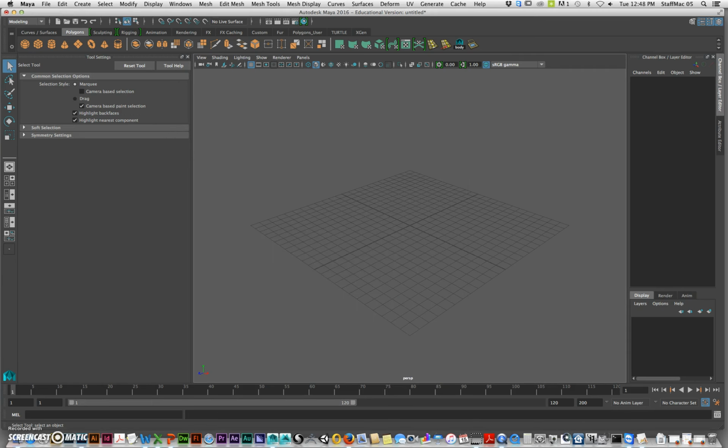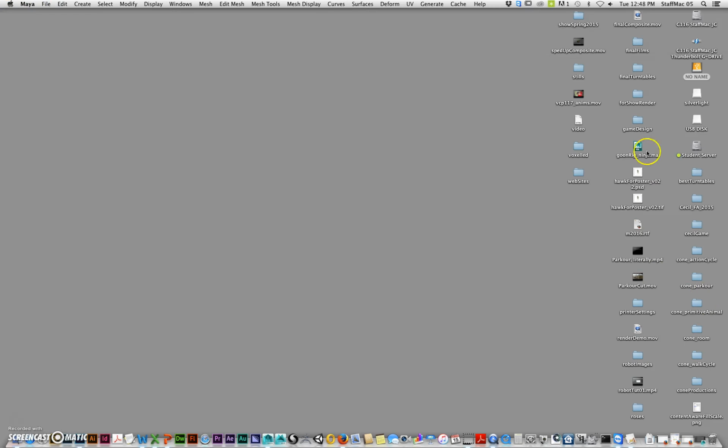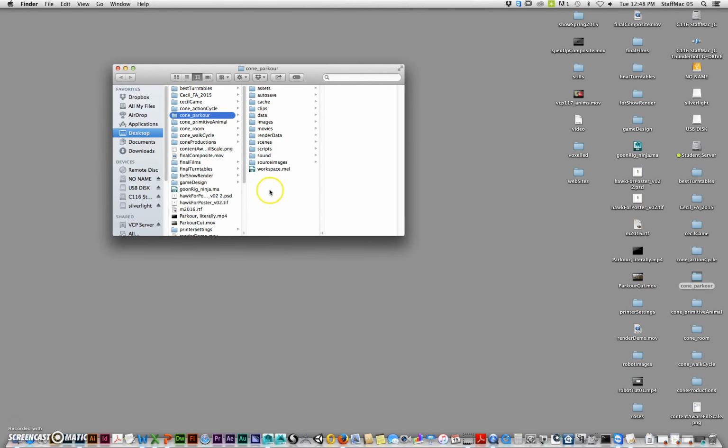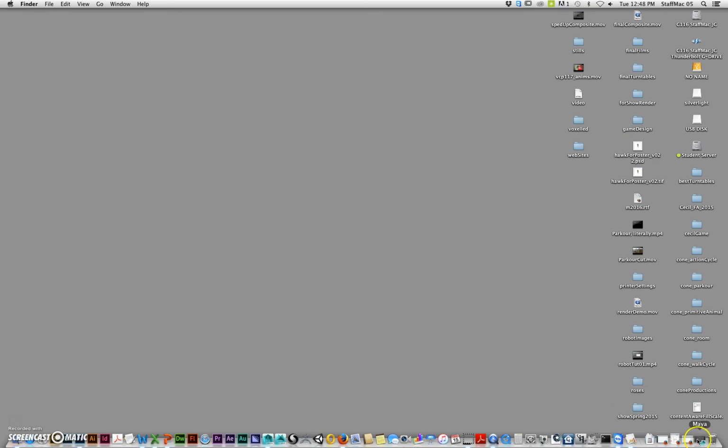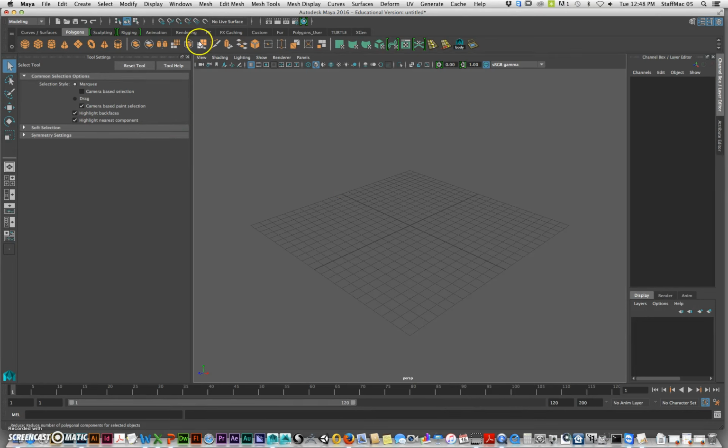It is. Hit Accept. Now, once I did that, I'm using a pre-made rig, so I'm going to open up my cone parkour folder here that was just created. Go to my scenes folder. And I'm going to drop, I'm using this Goon Rig Ninja that I got from the How to Cheat in Maya book, a very good book. So I'm going to drop that in there. And then I'm going to pop this back open. And now I'm ready to go.